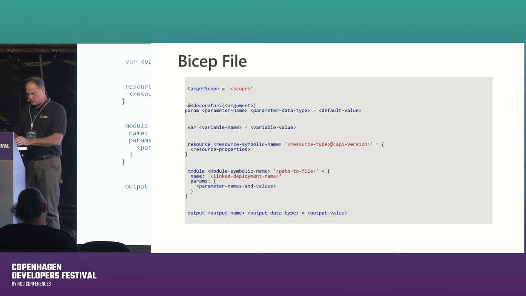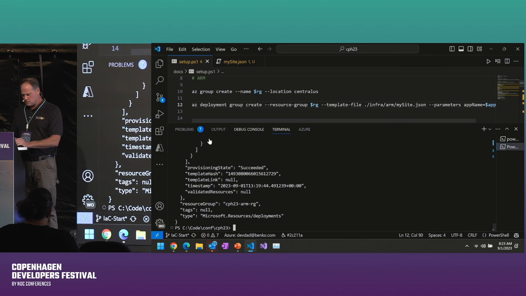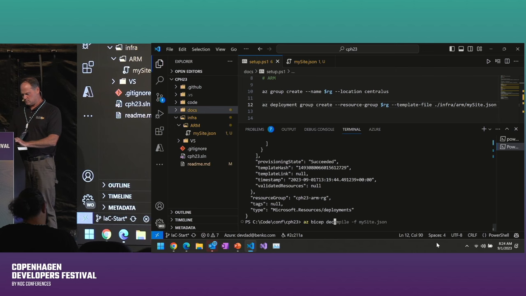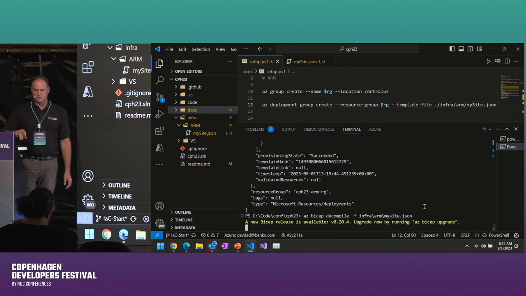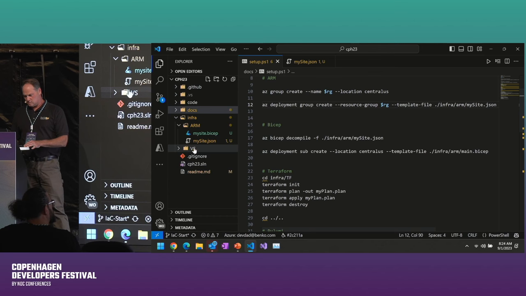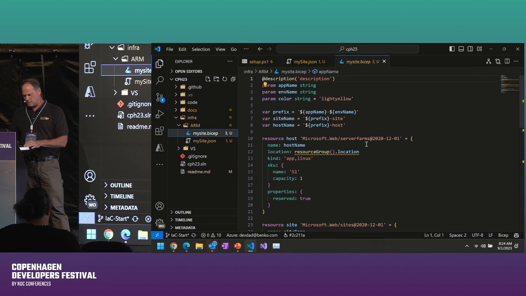Getting started with Bicep, if I have an ARM template, is actually very, very easy. So if I'm looking at my files here, and I say az bicep decompile, I can pass in the file infra/arm/mysite.json, and it will then do its best effort to take that ARM file and decompile it into a Bicep file. So this file that was JSON, ARM, looks like this in Bicep.